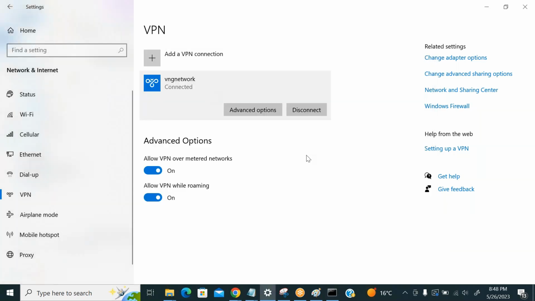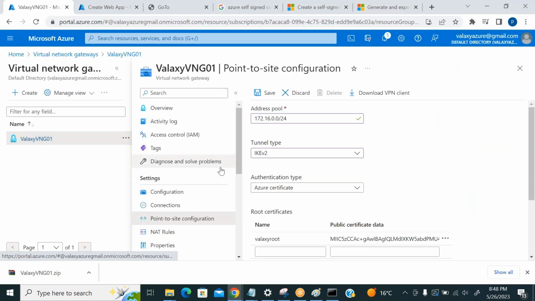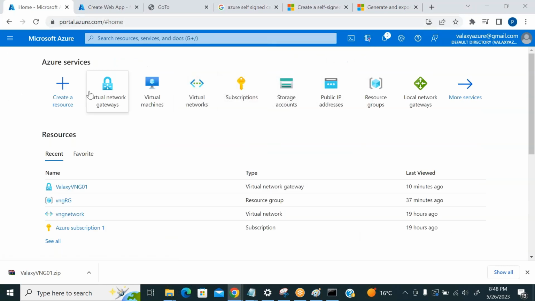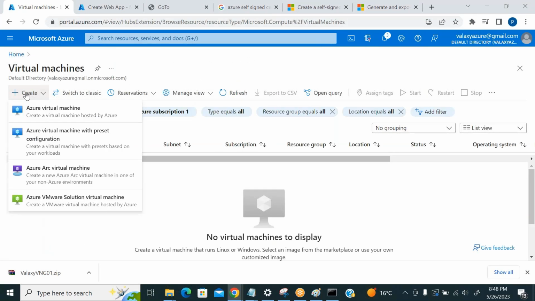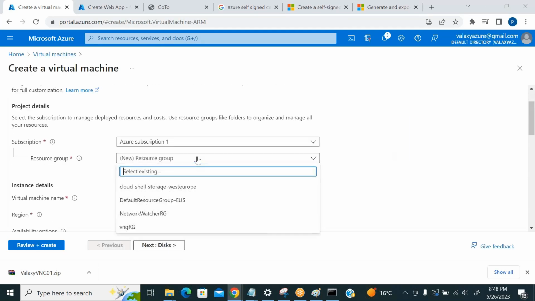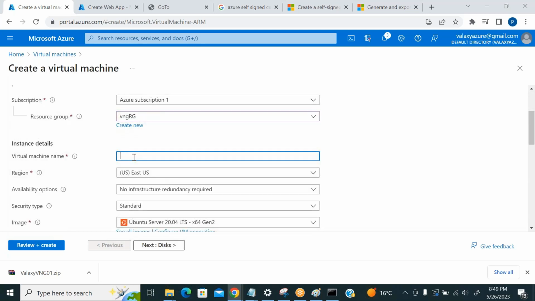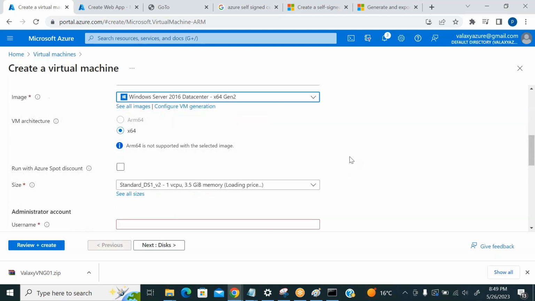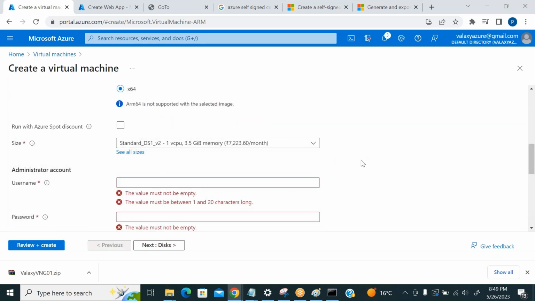So now we are connected to the VPN, but how to confirm that I am able to access the Azure environment? So now I'm going to create a virtual machine. Create virtual machine. Resource group, I'm using VNGRG, and virtual machine Windows test. And here I'm selecting a Windows 2016 image and one CPU, 3.5 GB is enough.